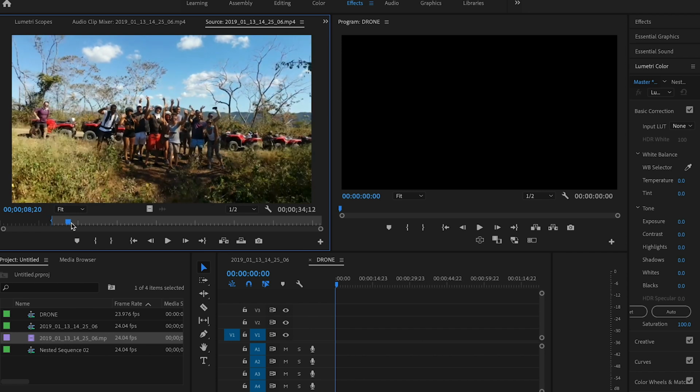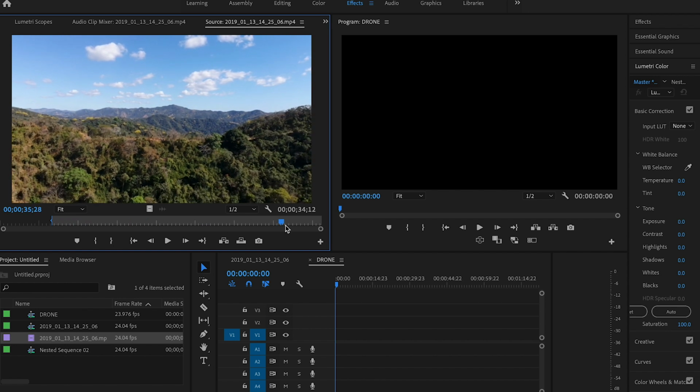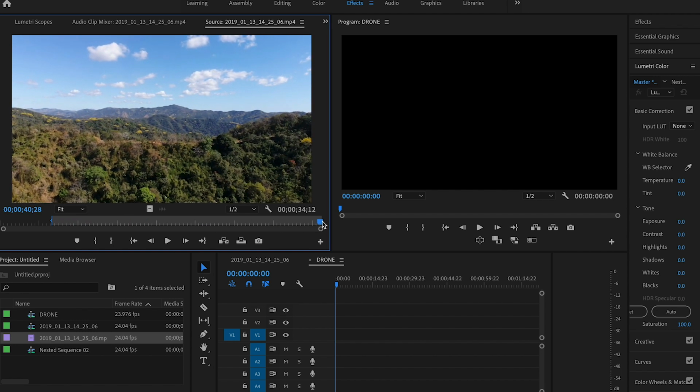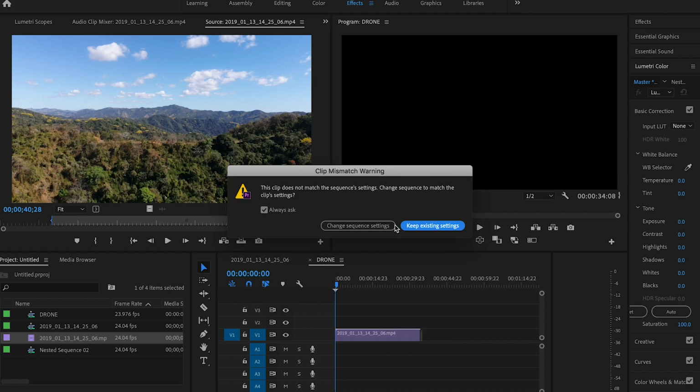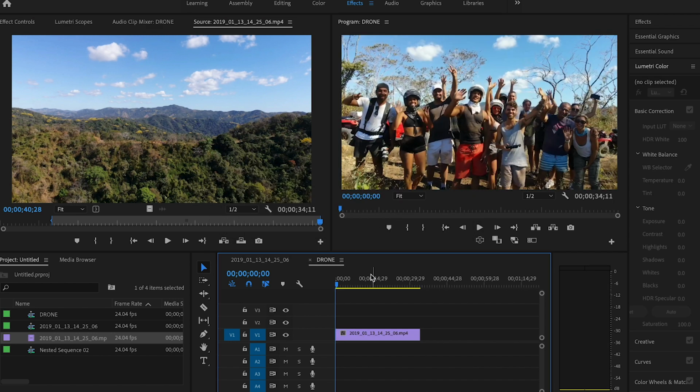So make an in point, and then this is where I want the shot to end, right when it's fully wide. So I'm going to make my out point there by pressing O and then dragging and dropping the clip down into my timeline. Now I'm going to change the sequence settings to match whatever the drone shot was.